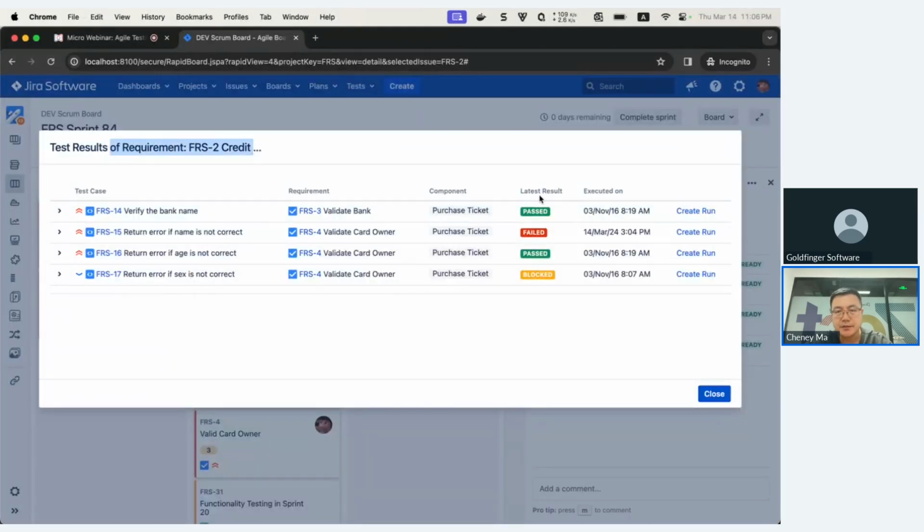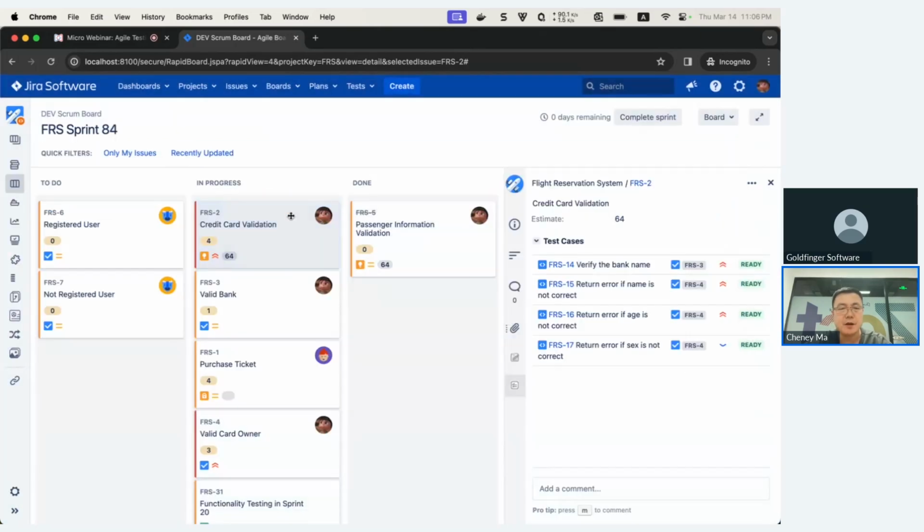Let's see, there are some passed, there are some failed. If in the same sprint there are some failed or blocked test cases, it means the quality of this requirement is not good enough. So you may need to re-implement, or you need to fix some bugs and then close it. This is how our TestRay testing activities are visible inside the Agile board.